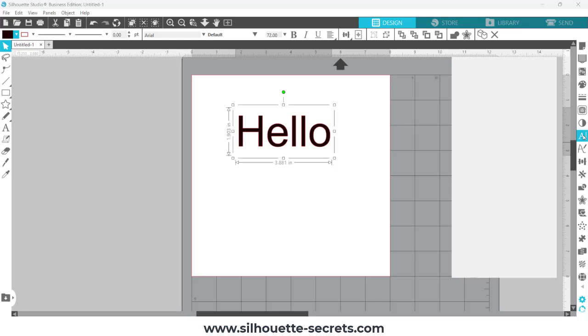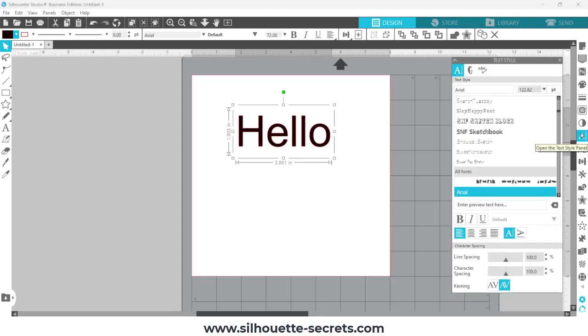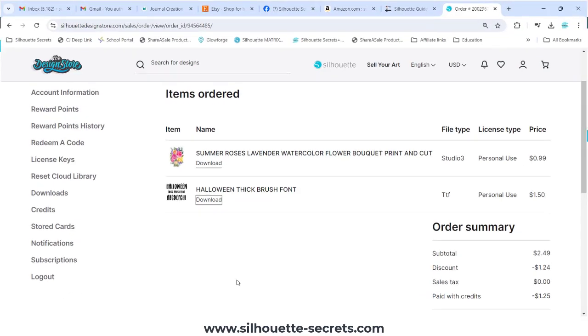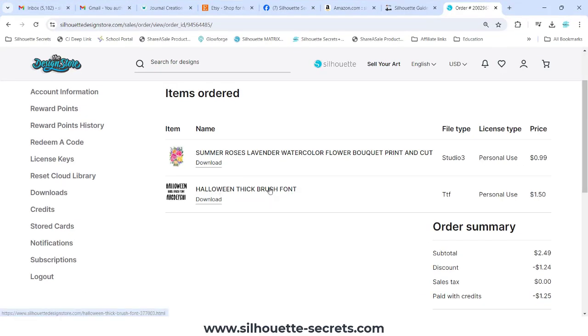Now, fonts do load into the Silhouette Studio software when you first click on this text style tool. So depending on how many fonts you have installed on your computer, it could take some time to open. If you type in a name up here or you select a font and it defaults back to the default font, which mine is set to Arial, that means it has not had time to load all of those fonts. This font name, according to this, was Halloween Thick Brush Font.